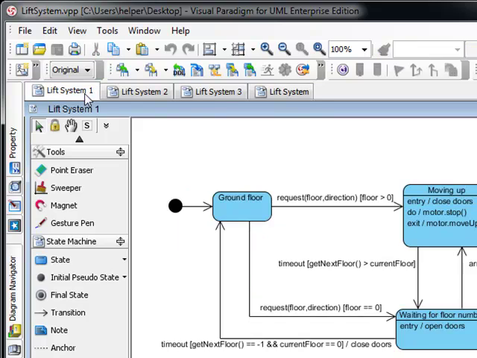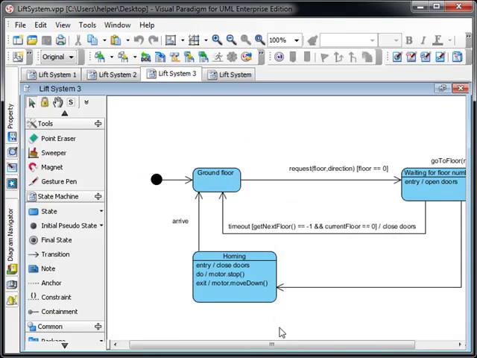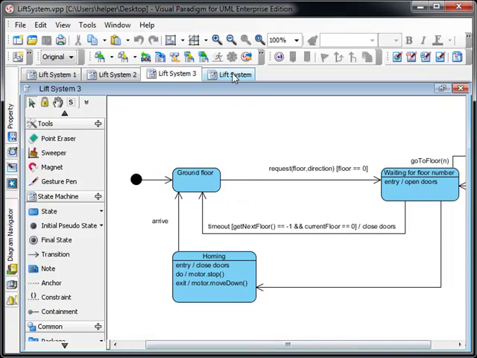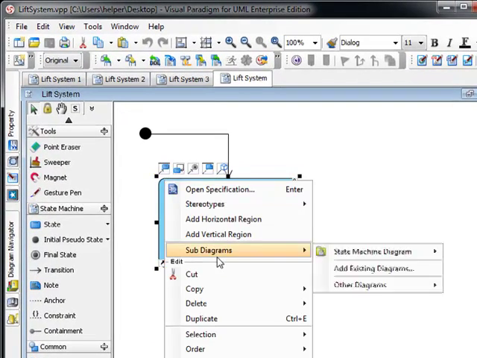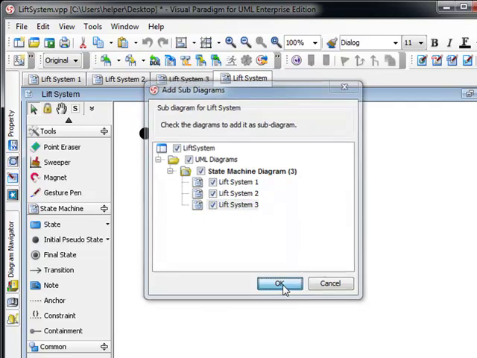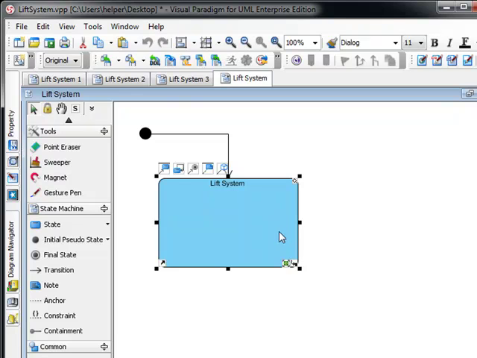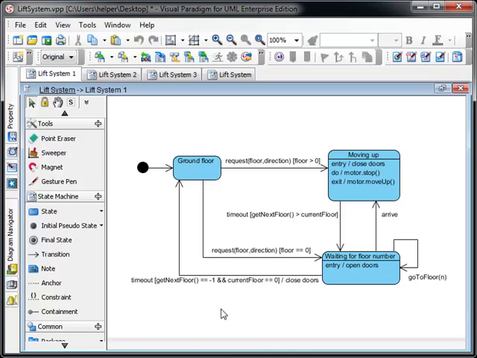they are divided into three diagrams. You can see the lib system 1, 2, and 3, which are complex diagrams. So now, we can right click on the parent state and select subdiagrams, add existing diagram, and then select the lib system 1, 2, and 3 in here, press OK. Now when you select the lib system parent state, you will get an extra icon in here. Click on it, you will see the lib system 1, 2, and 3, the three subdiagrams listed, and you click on the pop-up menu, it will bring you to the subdiagram.